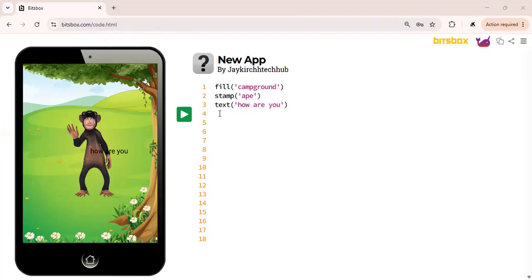Let's dive in. Before we continue, let's remember what we learned in the previous lesson. A computer follows instructions called commands. In Bitsbox, commands are written using JavaScript syntax. The commands we've learned are the fill, the stamp, and the text. Yes, these commands help us build our app screen. Today, we'll make them even more powerful using something called parameters. Can you see that with me?